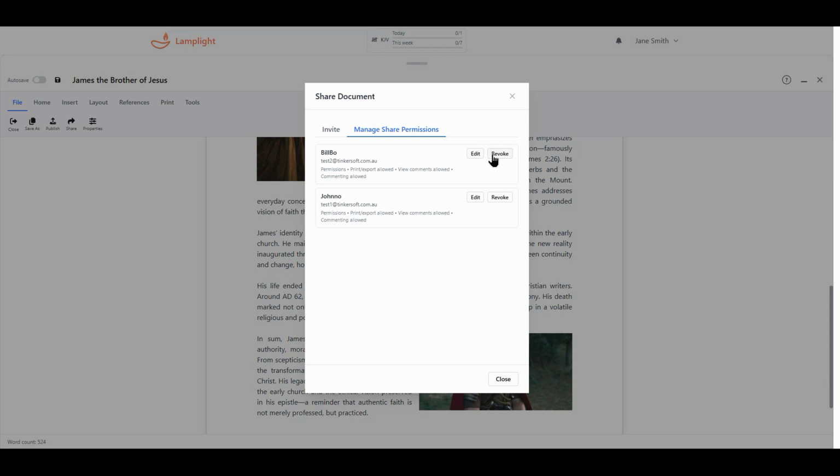If you need to remove access completely, click Revoke. That removes the document from that person's shared access list.